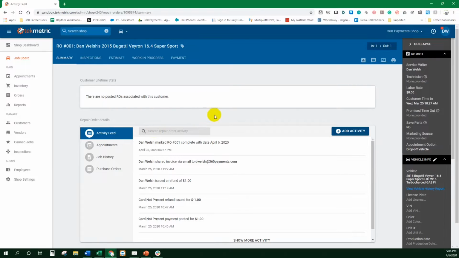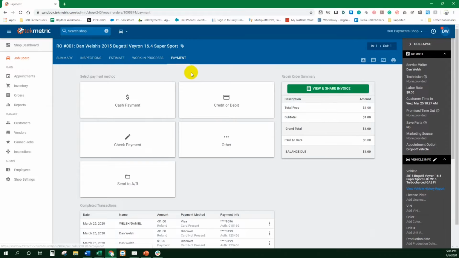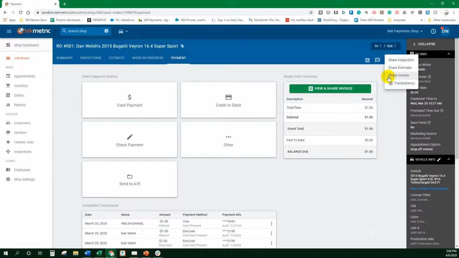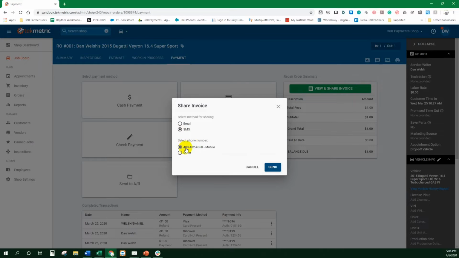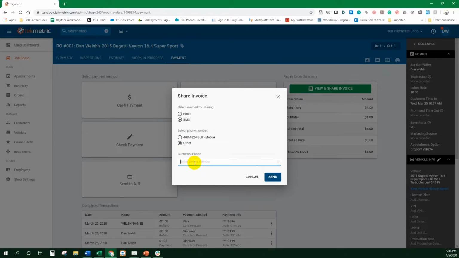From within the RO, you want to go up to the Payments tab. From in here, up in the right-hand corner, you'll click the Share and Share Invoice. This will give you the option to email the invoice or text it. If there's a phone number in there, you can use that, or you can add another phone number to send the text. And then click Send.